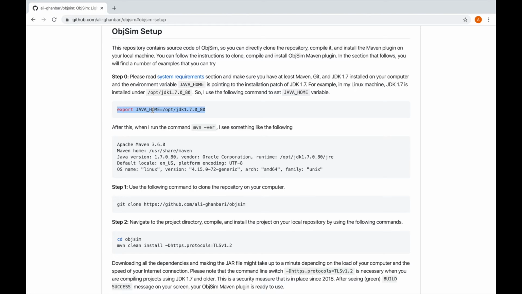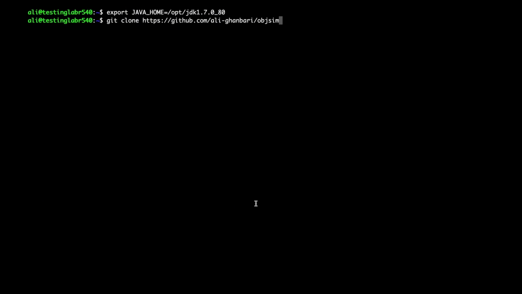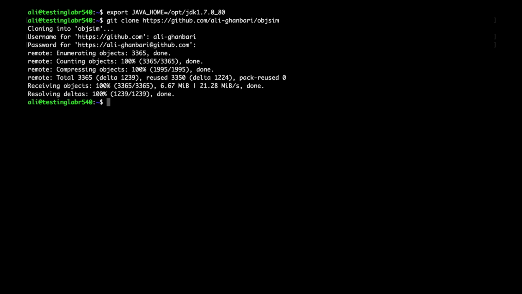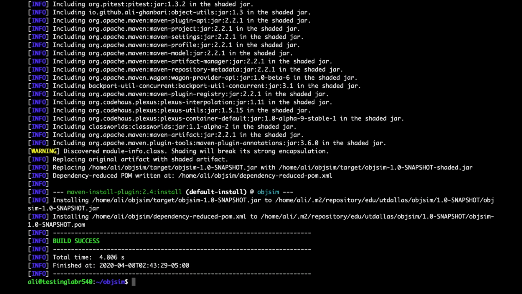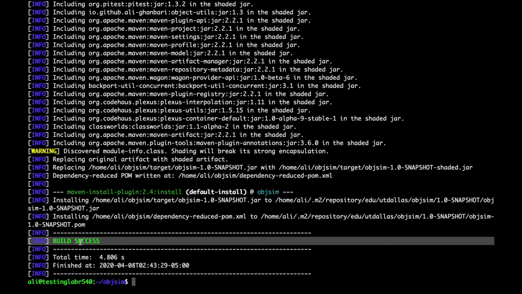Then you will need to clone the repository on your local machine. For that, you can use the following command. Provided that you have Git installed on your system, you will be able to download the project without any problem. Then, in order to compile and install the Maven plugin, all you need to do is navigate to the downloaded folder, like this, and copy and paste the following command. Now that you see this build success message on your screen, the ObjSim Maven plugin is ready to use.